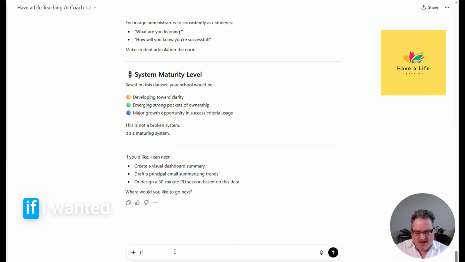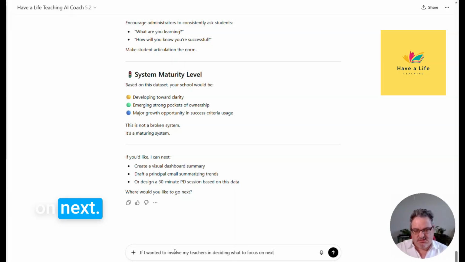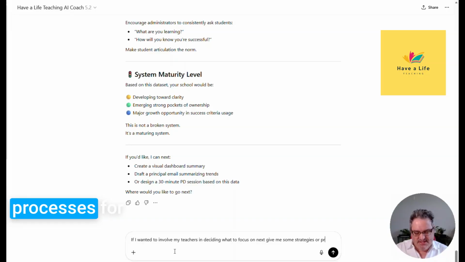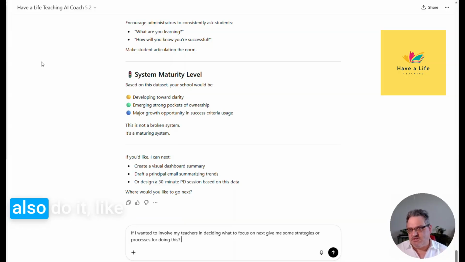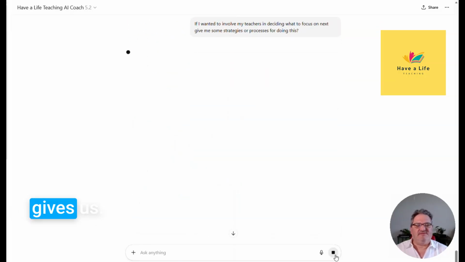So if I wanted to involve my teachers in deciding what to focus on next, give me some strategies or processes for doing this. I already, like I said, gave you one, PLCs. You could also do it, like I said, at staff meetings, if you have a weekly staff meeting after school. But let's see what the AI gives us.